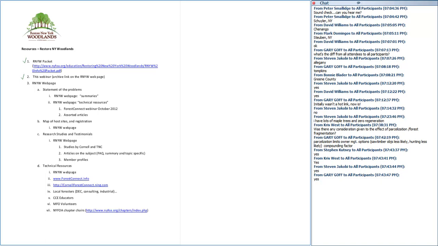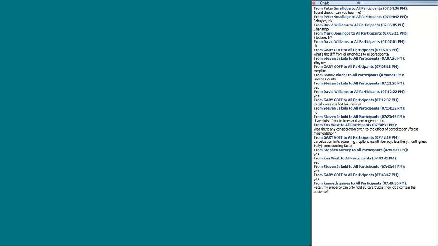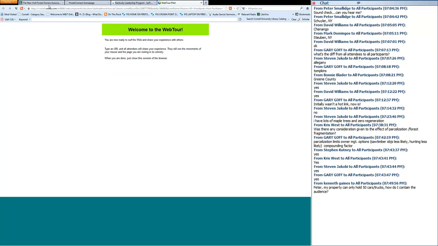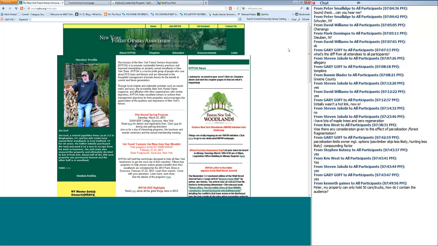So now what I'd like to do is we're going to jump over to the Restore New York Woodlands webpage, and we're going to look at these different items, A, B, C, and D, and then there are pieces of those individually that we'll look at. We're not going to spend a lot of time on this because I want to make sure that we have time for questions and also some wrap up. So we're going to do another screen share. Okay, so now you are looking at the NYFOA web page.